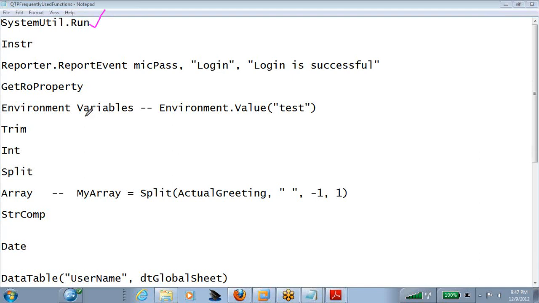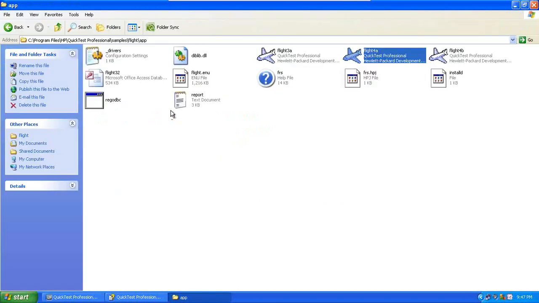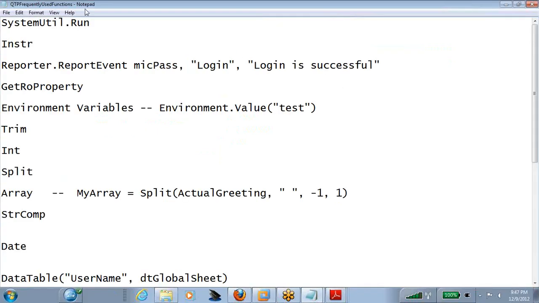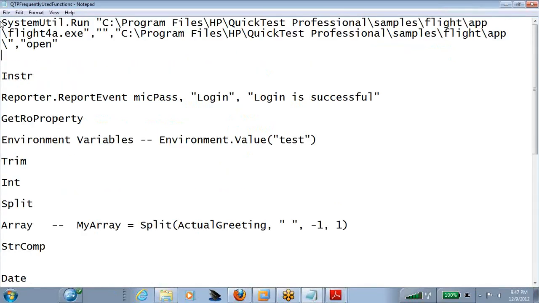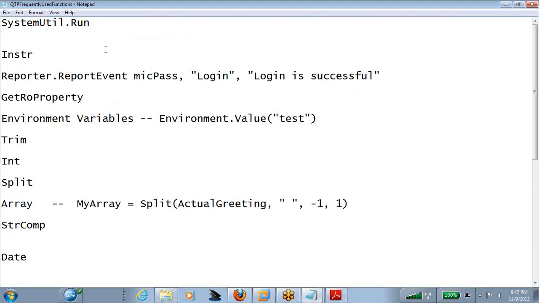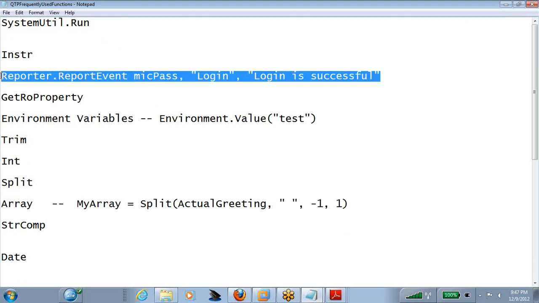Okay, System.Run. We already learnt it. Okay, one second. So this is the sample code for System.Run. If you carry this code along with you, System.Run, Reporter.ReportEvent micPass, or put it in your brain or somewhere, you are good. Every day you will be using it.